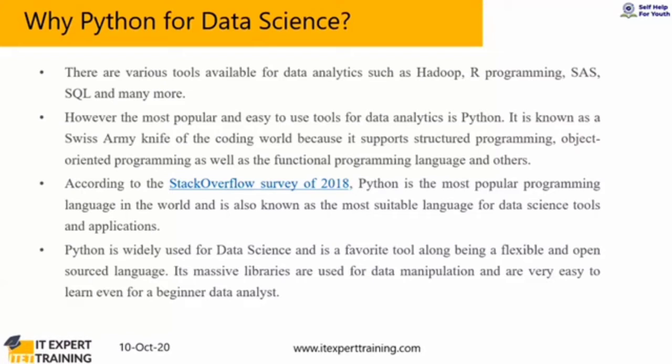You can explore. Okay, so Python has been declared as the most popular programming language in the world, and it is also known as the most suitable language for data science tools and applications. Okay, so it is the most user-friendly language where anybody can quickly learn Python. It is widely used for data science and is a favorite tool, along with being a flexible and open source language. It's the most user-friendly tool.